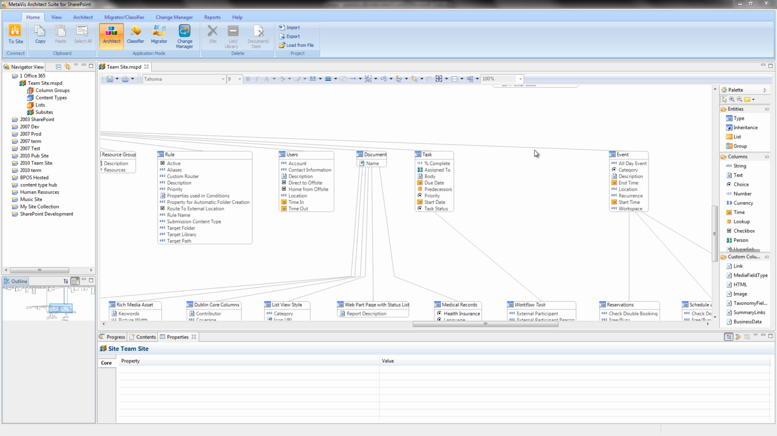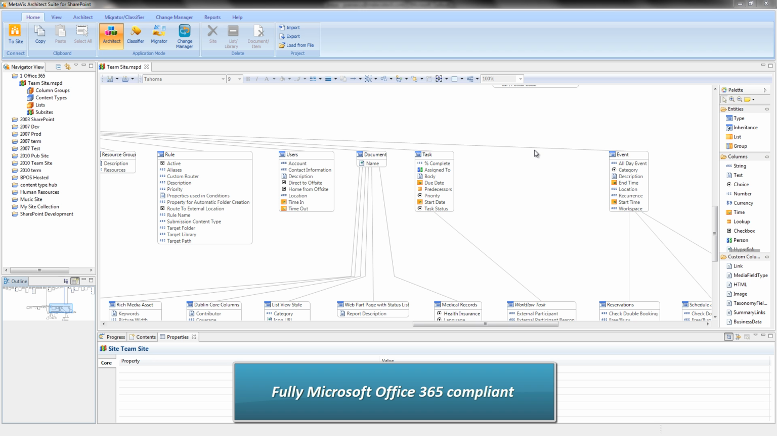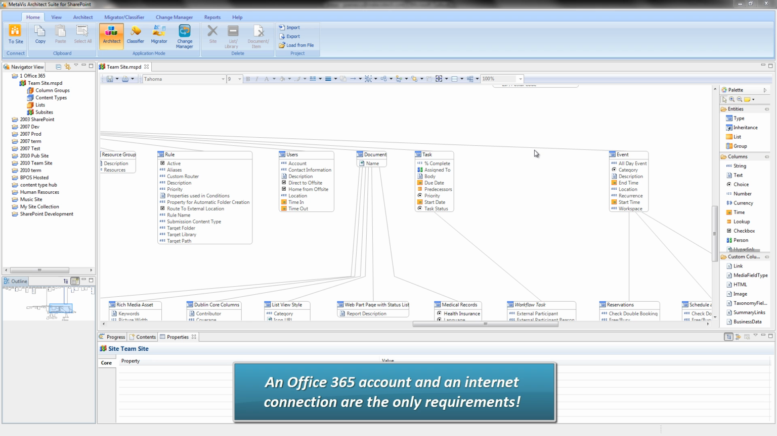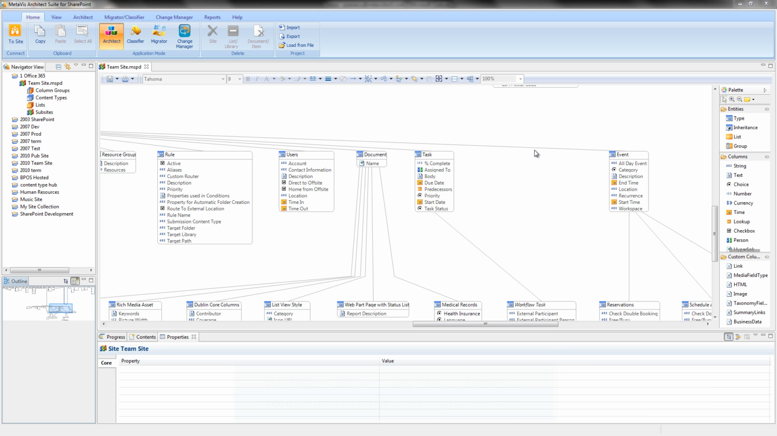It's very easy to connect the MetaVis suite of products to Office 365 because MetaVis uses Microsoft's web services, so there's no agents to install. You just have to have permission to access the various objects that are available in Office 365 via SharePoint Web Services. So I'd just like to show you how easy it is to connect.